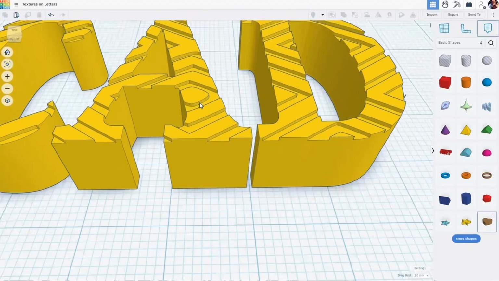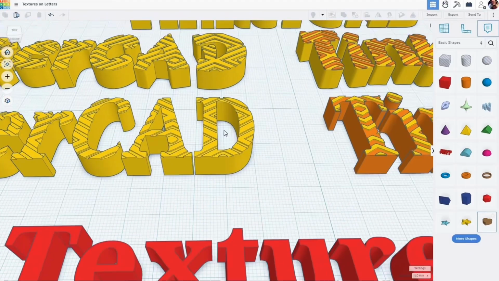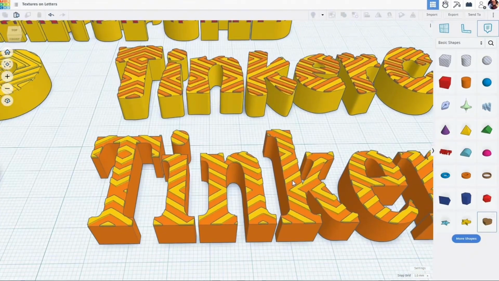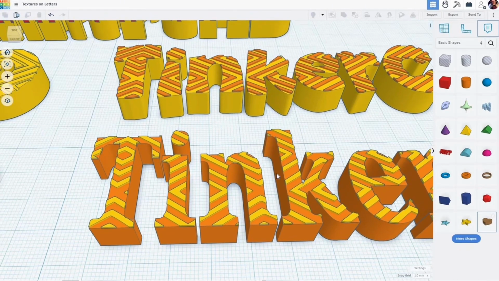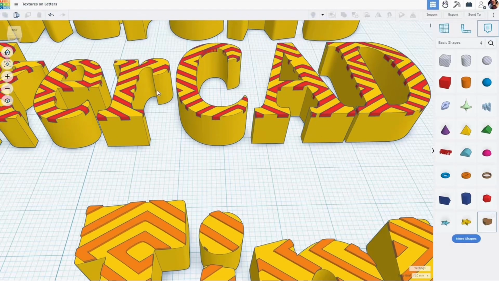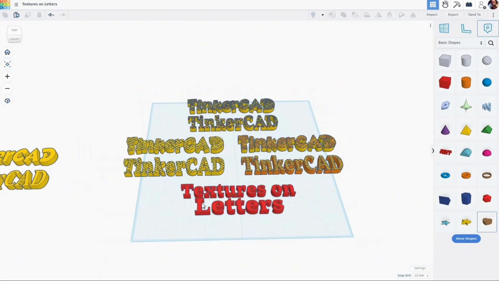Here's one example where the texture has been embedded into the letters. Over here in this example, the texture has been lifted above the letters. And then back here I have an example where the textures have been embedded into the letters, but they're flush with the surface. Now this is two different objects, so that this can be exported and printed as two separate colors. So let me show you a couple things here.